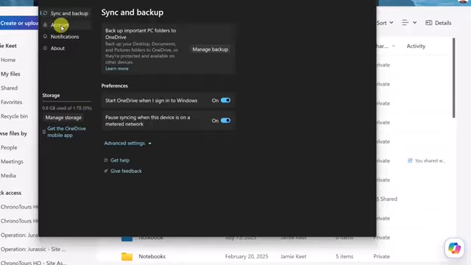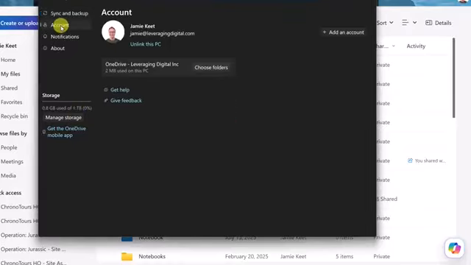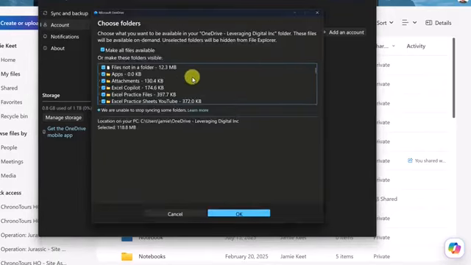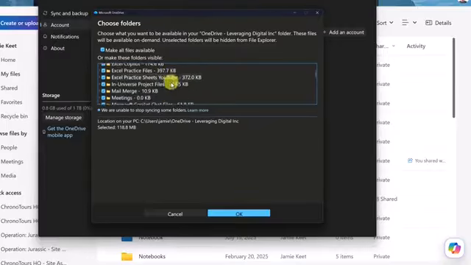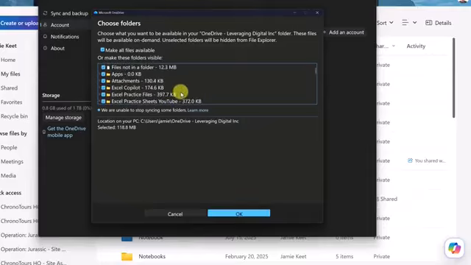The next thing I want to point out is right here under the account, the choose folders option. These are going to be the files from my OneDrive that are going to be downloaded to my computer. And right now you can see all the different folders are checked off. So these are all on my computer as well. Now, if I don't want to make them all available, I could check one at a time or click this and then select the ones that I want. So it's definitely an important thing to do for managing your files.